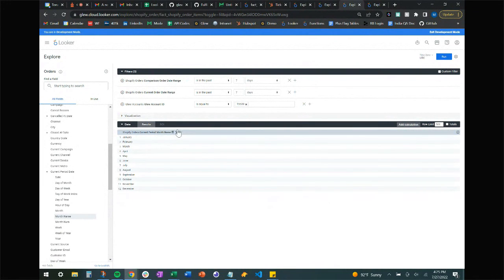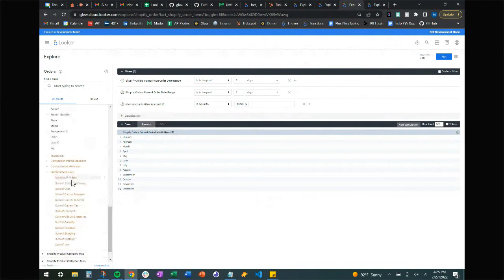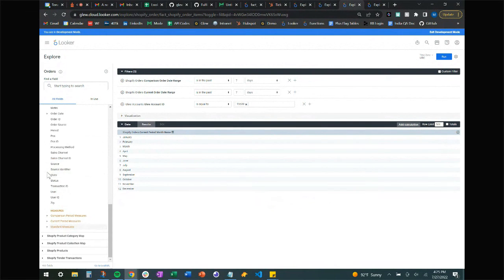So that's how we want to have our data grouped. The next thing we're going to do is scroll all the way down, and you know how we were working with the standard measures earlier? These are all the measures that you use on a daily basis, not with the comparison periods. These are all the ones that are not attached to the comparison date range. So we're going to go ahead and close that. And for now, we're just going to look at current and comparison.